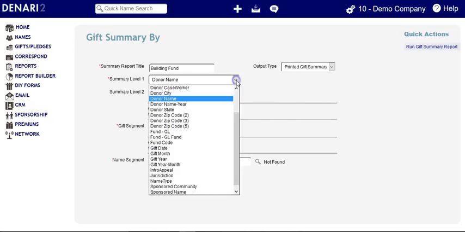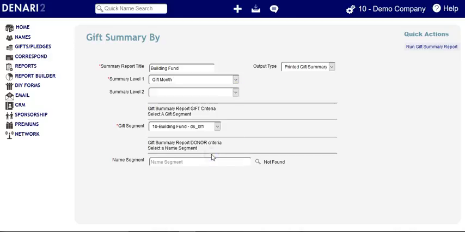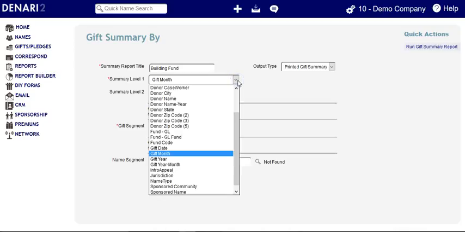Let's look at the drop down again. We could summarize by any of these options. For example, let's choose gift month. Now Denari will rearrange the gifts by the gift segment by month. So instead of donor names, you would see January and how much was given to that appeal code, February and how much was given, etc.